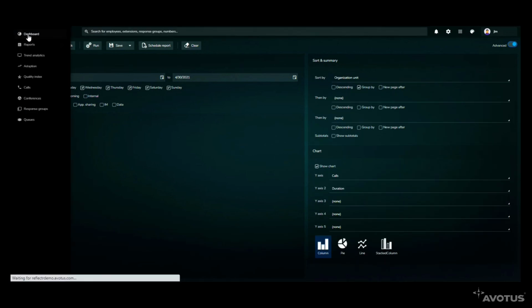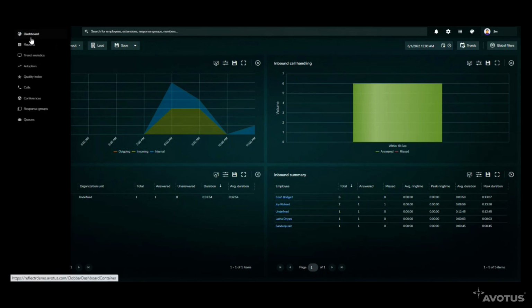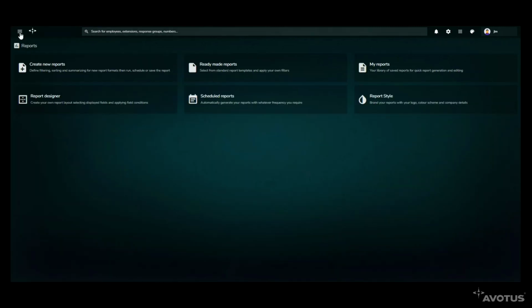So that is the quick overall view of ReflectR, looking at the search bar functionality, the dashboards, some of the information that's contained within calls and conferences, as well as the heart and soul of the product being the report aspect. I thank you for your time, and I look forward to working with you in the future.